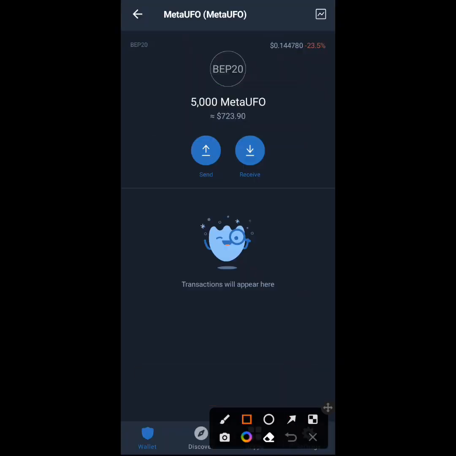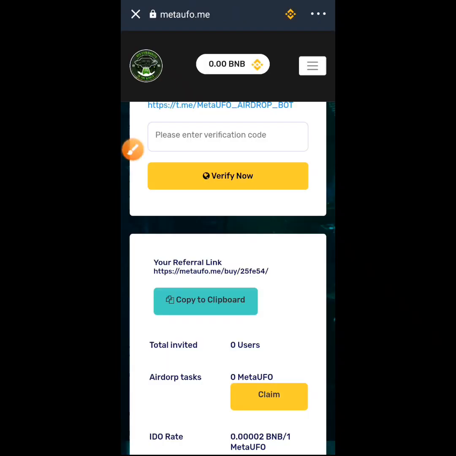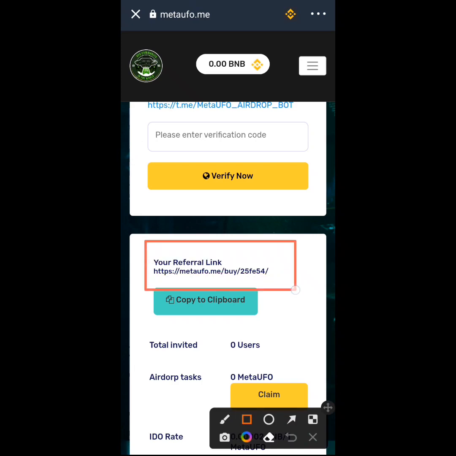So I will receive 5,000 words of the token, which is presently $700. You'll be able to sell this particular word of the token starting from June 28th. So you just have to wait till June 28th to be able to sell this particular words of the token. To earn more MetaUFO token, you just have to copy your referral link. So you have to share your referral link to your friends. So per referral, you'll be getting 2,000 words of the token.